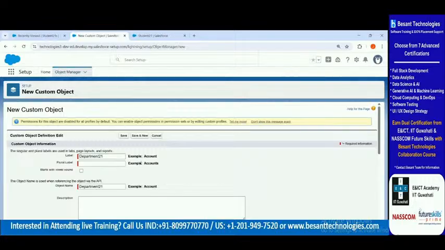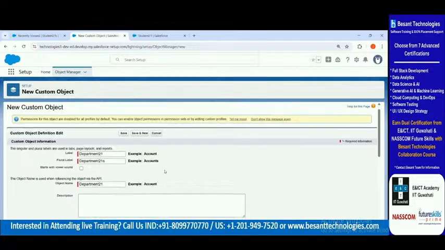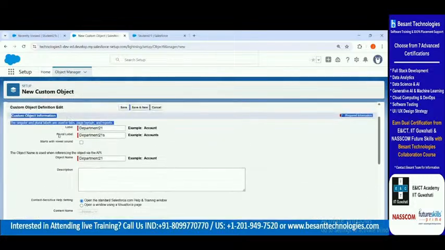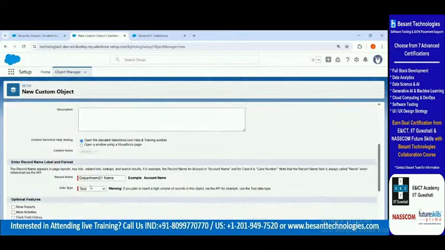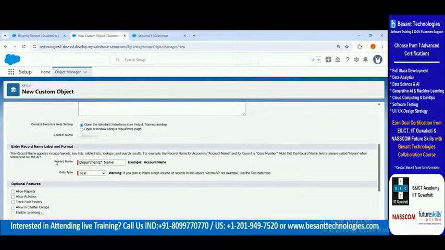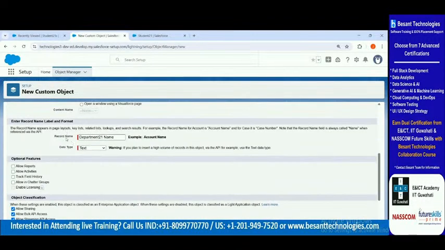Now, plural form. Plural form is just adding S on that. Now, label has been created, plural form has been created, object name also created. Now, this is a record name. As I said, if I create an object, one field is created automatically. This is a record name. If you want to change this name we can change it, or else we can leave it as it is.